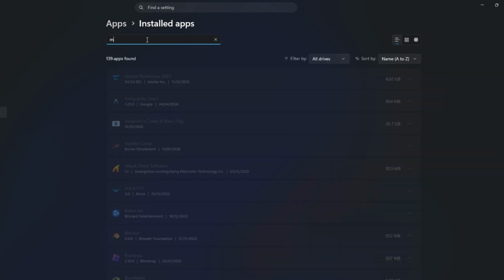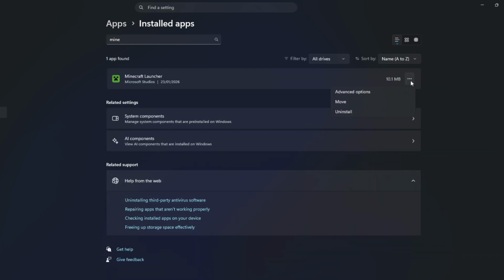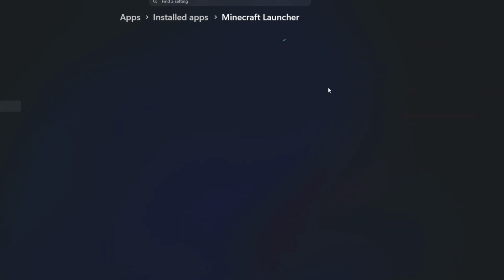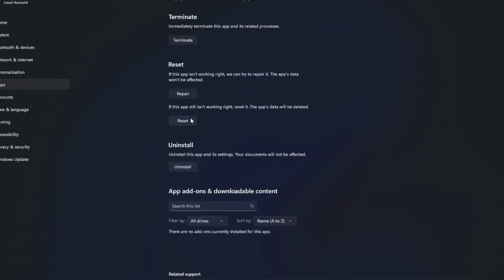Find Minecraft Preview in the list, click the three dots next to it, and choose Advanced Options. Scroll down and you will see Repair and Reset. First, click Repair and wait for it to finish. If the app still does not work, then click Reset. This will remove app data and fix most problems.